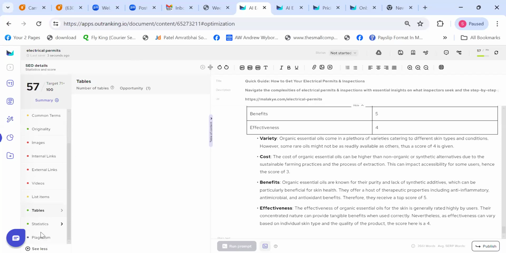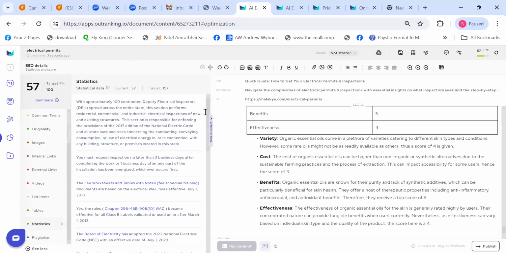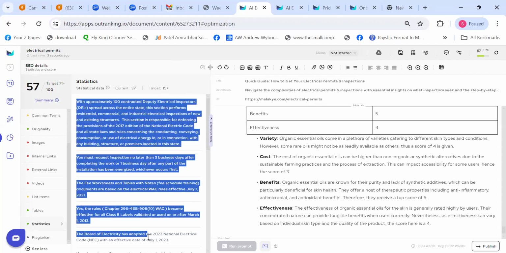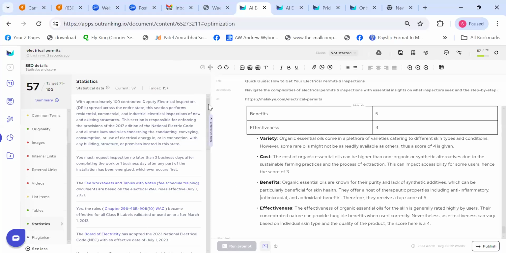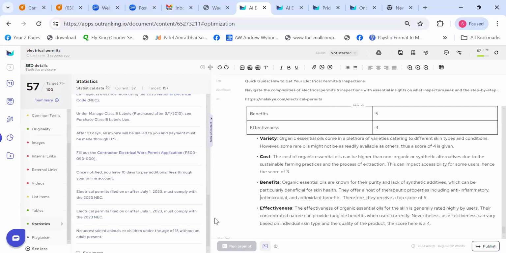Moving on to statistics. So it means that you should try to add facts, figures, and numbers in your content. Target is 15 plus, and you have 37 facts and figures already. And these are some facts and figures from your competitors' content. So you can get an idea what sort of stats they are adding and get some ideas on the basis of that.